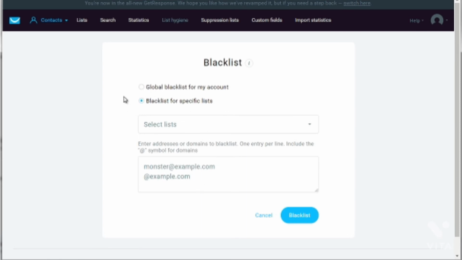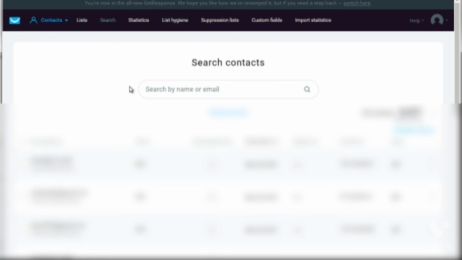Now, another way of doing list hygiene and finding people that are maybe not active is by going to Search and clicking on Advanced Search. What we're trying to do here is find people who have never opened an email before or have never clicked a link before. One thing to note here is that unless your emails are HTML emails or template-based emails, you're not going to be able to track whether or not they open the email. So keep that in mind. Another thing is sometimes some devices won't actually load.